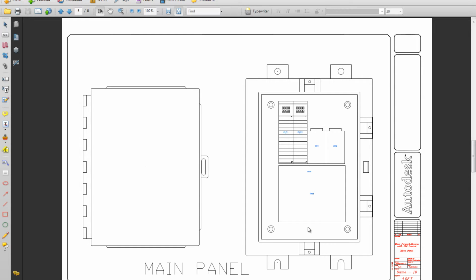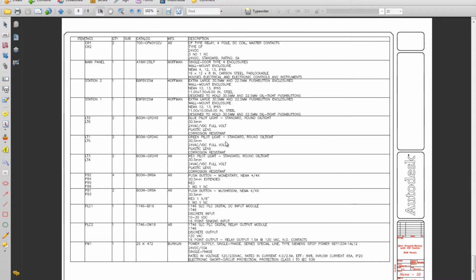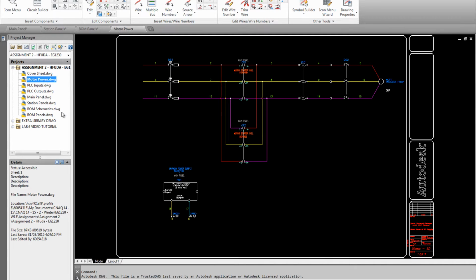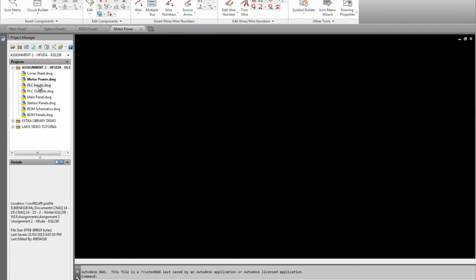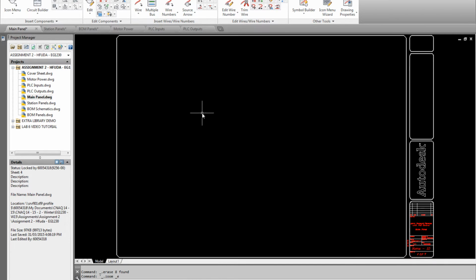Hi everyone, this is a recording of a few tips and methods on how to create the drawings for the main panel, the station panels, and the bill of materials for panels. So I have created a project already, and I have the details for electrical power, PLC inputs, PLC outputs, and so this is how to create the drawings for the panels.